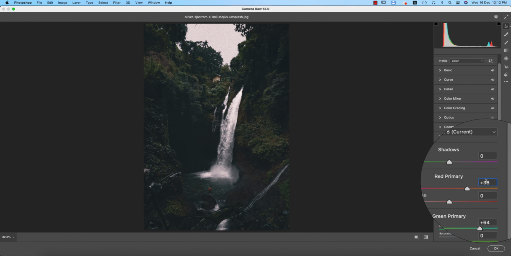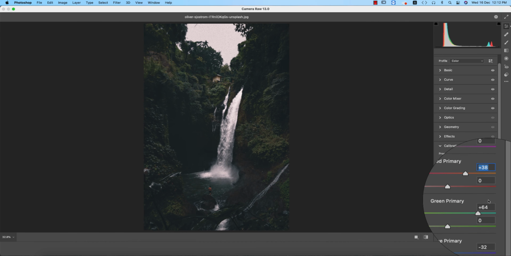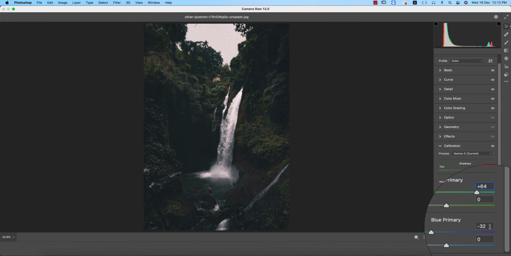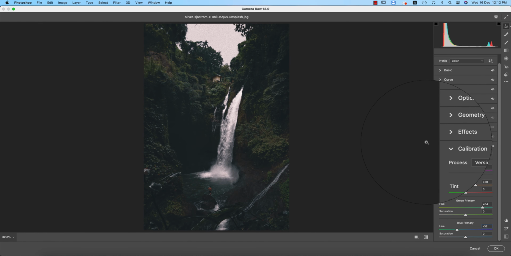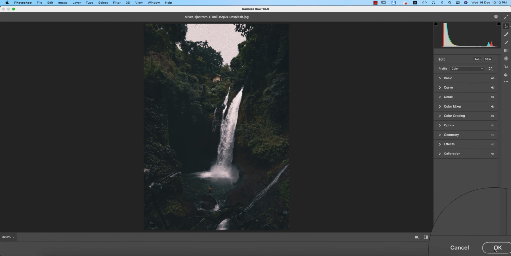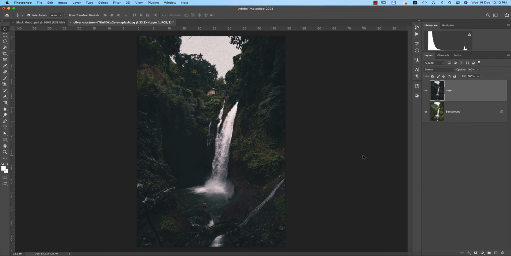Calibration, I use the three primary colors over here, red, green and blue. Red primary is plus 38, and green primary plus 64, and blue primary is minus 32, and hit the OK button. The initial one, you got it, but I will use here another preset which is from the Nik Collection.